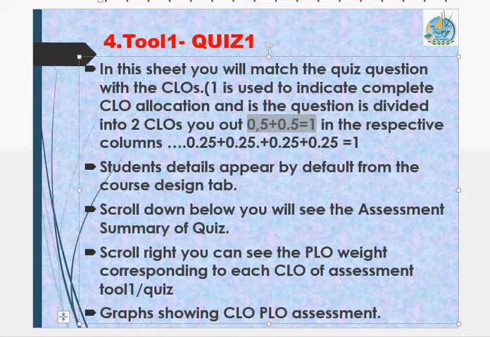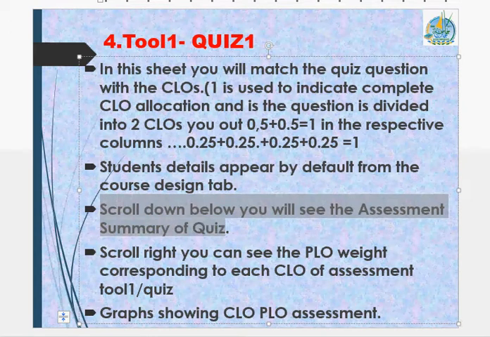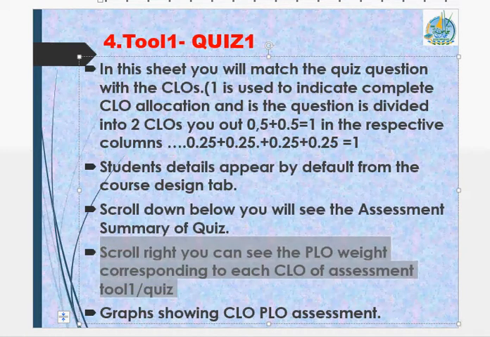But it is better and advised that you follow one question with one CLO to make it clear and better for you. Then next, students details. Here the students details will appear by default because we have already filled in the course design tab. When you scroll down, you will see the assessment summary of the quiz. And then when you scroll to the right, you will see the PLO weightage corresponding to the CLO assessment of the quiz.